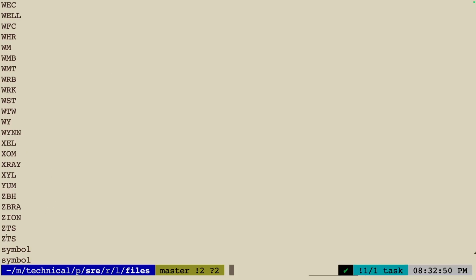Yeah, you see that ZTS is twice and symbol is showing up twice. If you apply this to unique, you will see that ZTS and symbol are showing up only once as well. So those are other important commands that you might find handy to apply sorting and filter out the duplicates.